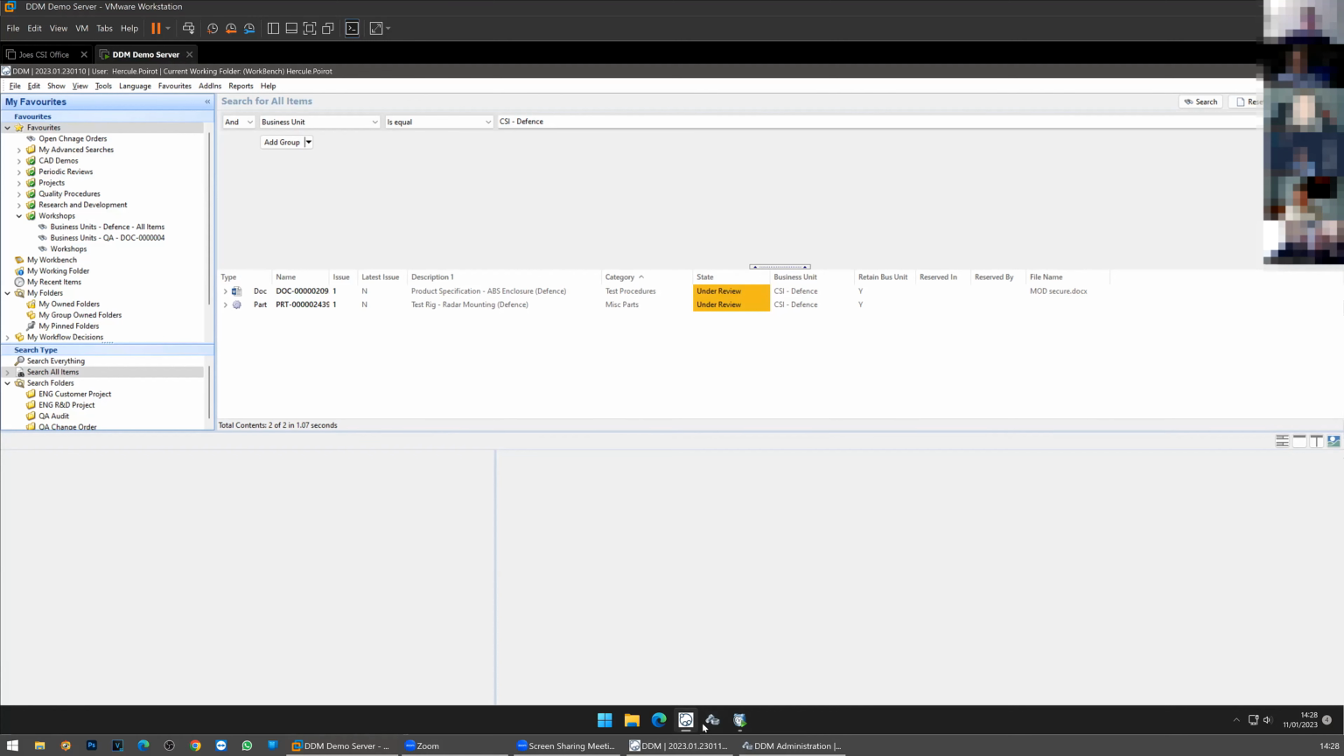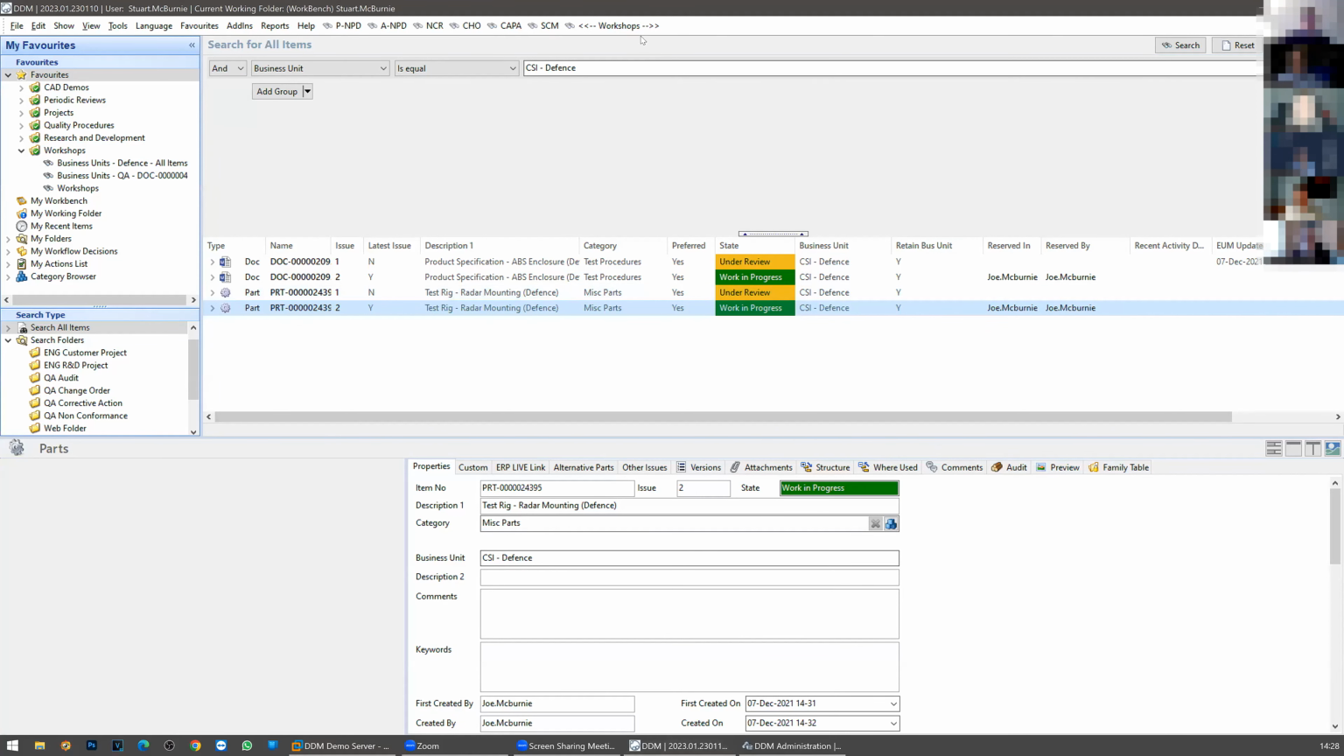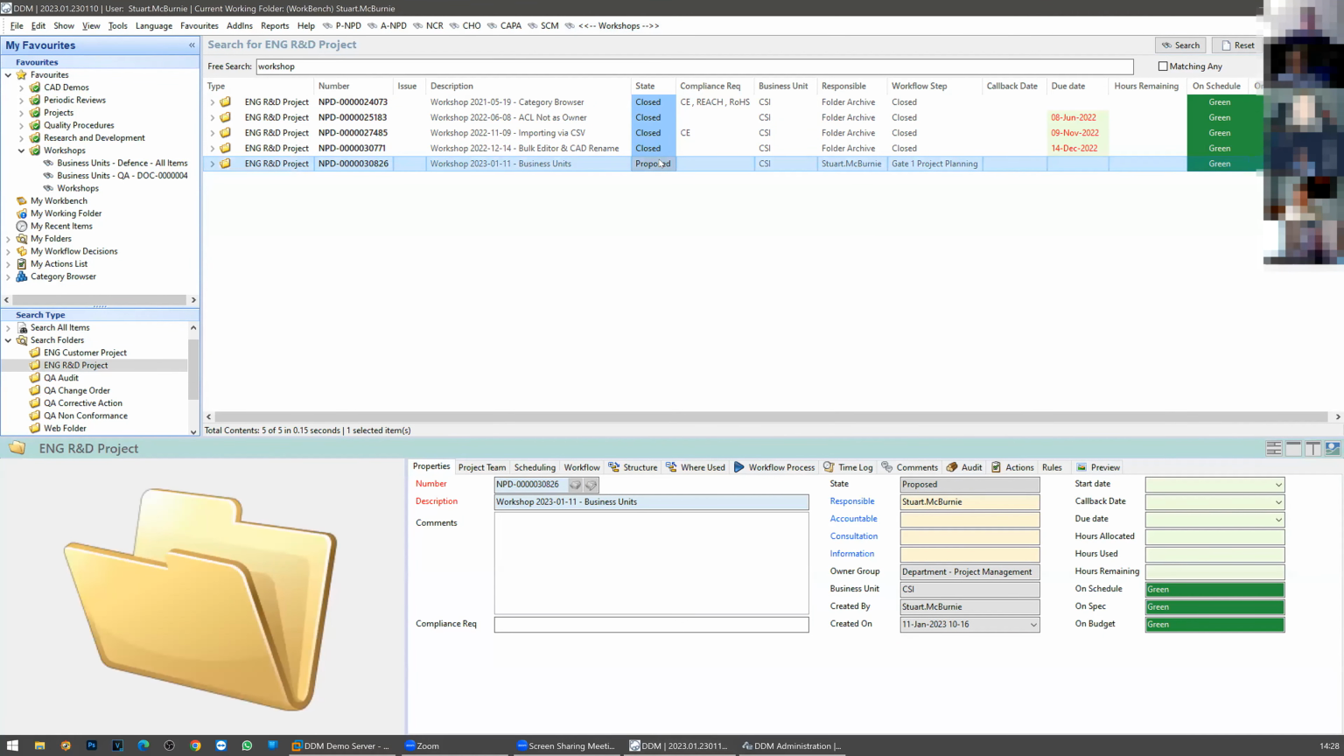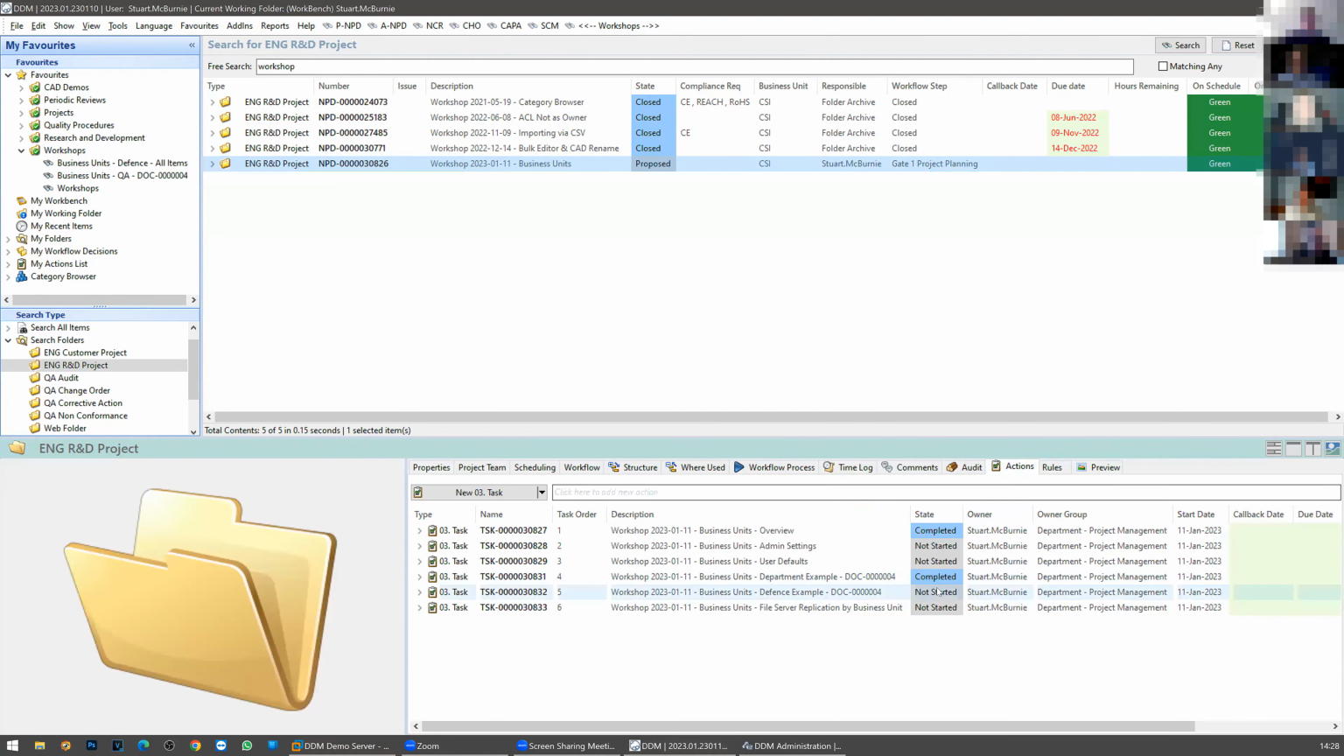So let's hop back to here. Look at my workshop information here. Go to the actions. I put the all docs. Actually, it's all items was my search. Okay, so we've looked at that example as well. The final thing, so we've looked at the admin settings. So we've covered that. We've covered the user settings. And we've shown how you can have different search filters when assigning a new number relative to business unit.